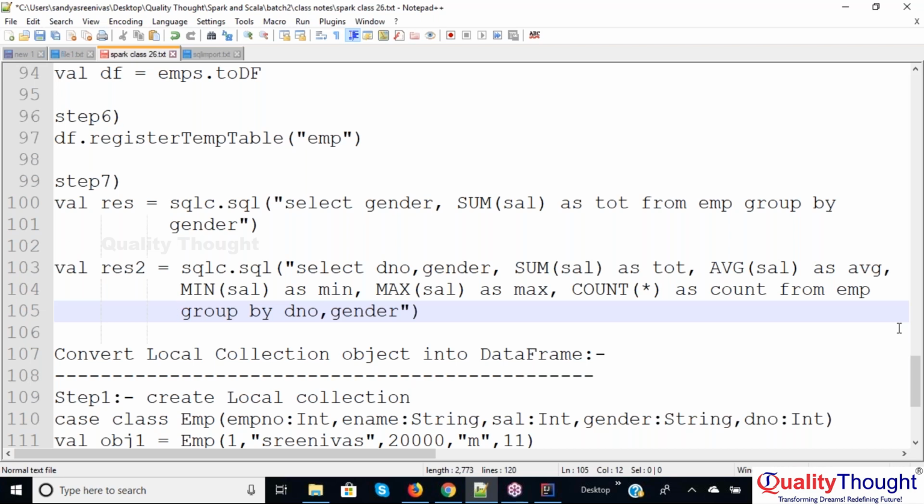So we may have local objects. An array is one local object, a list is one local object, a tuple is one local object. We have different local objects, and I want to convert those local objects into a data frame. So if it is a local object, what will we do?